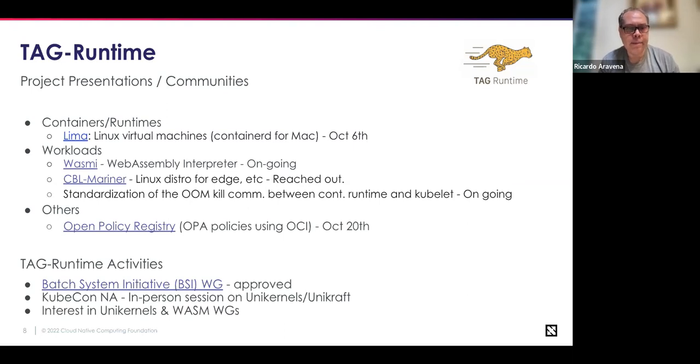Also, in a different scope of project, we have Open Policy Registry. This is a project related to security, but the interesting part with TAG Runtime is that it is using OCI, Open Container Initiative, to store OPA policies, and we have a presentation from them in our meeting on October 20th.